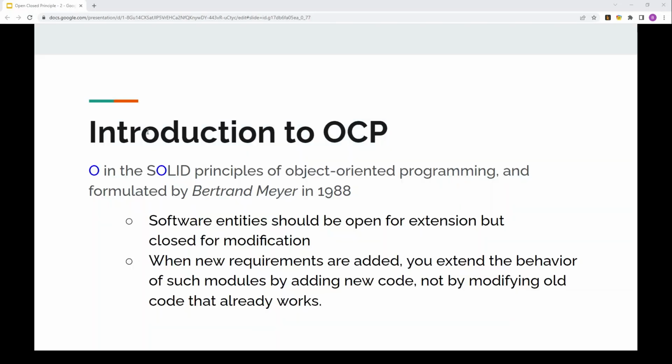The open-close principle, or OCP, is one of the SOLID principles of object-oriented programming. It was formulated by Bertrand Meyer in 1988 in his book Object-Oriented Software Construction. It states that software entities should be open for extension but closed for modification. Which means when new requirements are added, you extend the behavior of such modules by adding new code and not by modifying old code that already works.